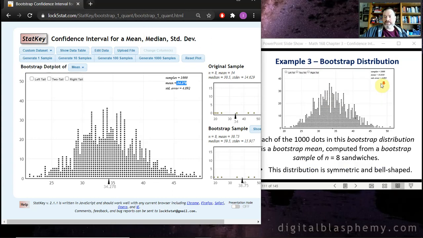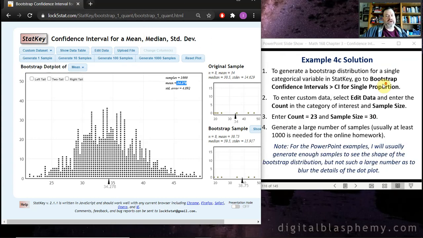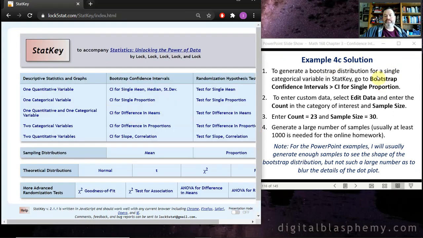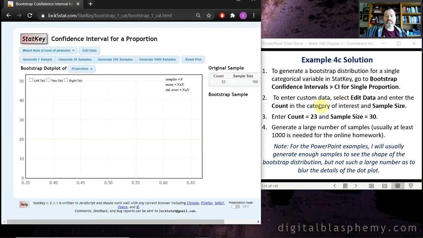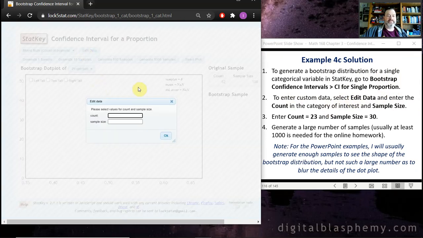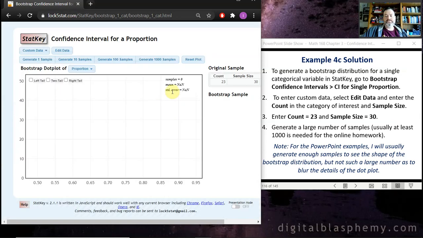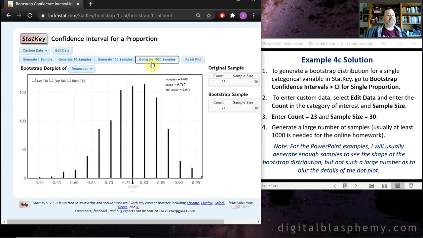All right, now let me show you how to do the rats with compassion in StatKey. So we're going to do the same thing here. Bootstrap confidence interval, it's a CI for a single proportion. Now we're going to enter the custom data. We're going to click Edit Data, and for count, we're going to put in 23 out of 30. And again, at least 1,000 samples.